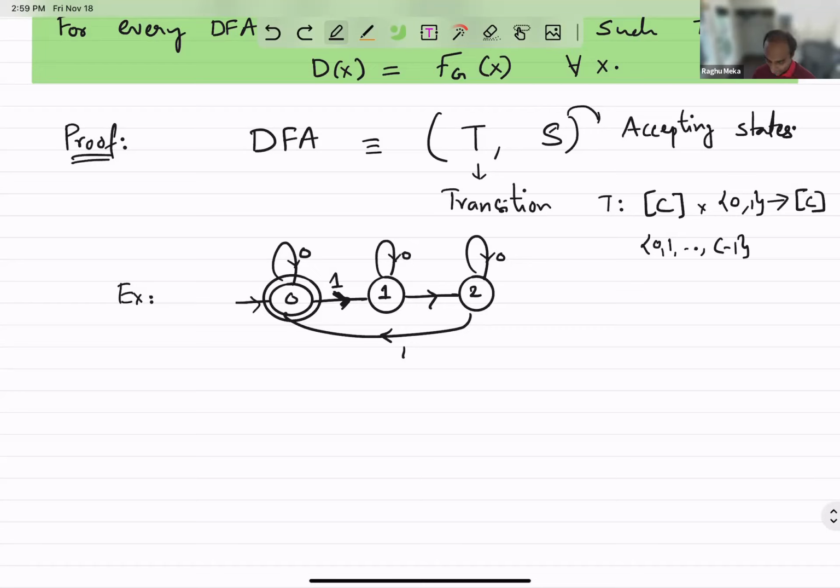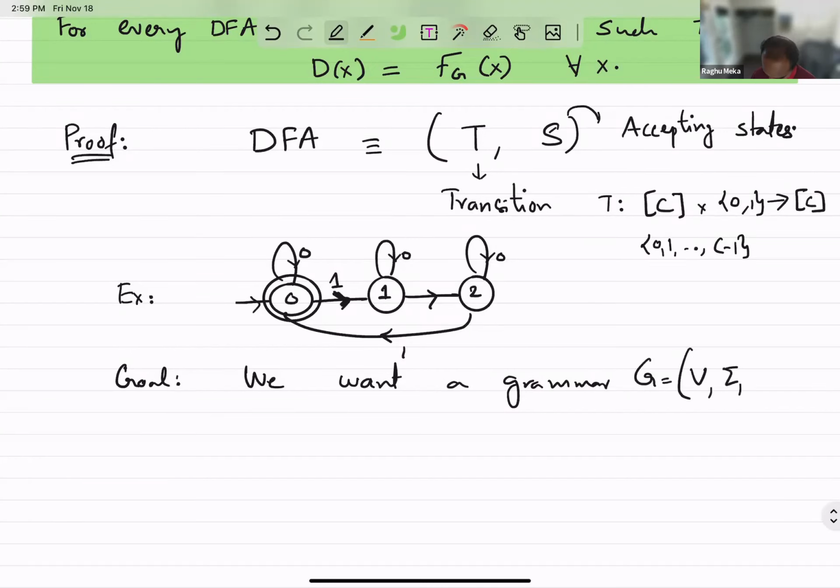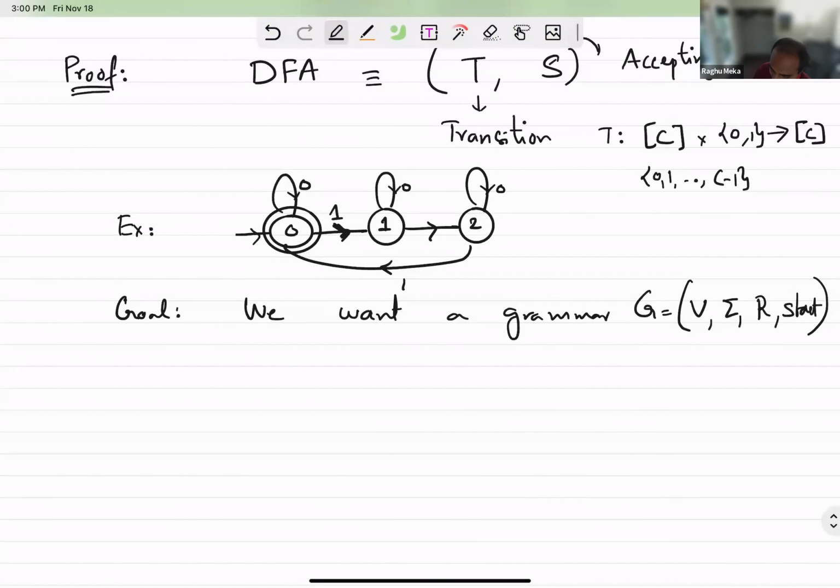Okay, so we want a goal. We want a grammar G which has variables, alphabet, rules, and the start symbol, right? We say start. Okay. So there's a suggestion, make each state a variable, then A to 0A and A to 1B, etc. Excellent suggestion. So let's try and formalize that, right?